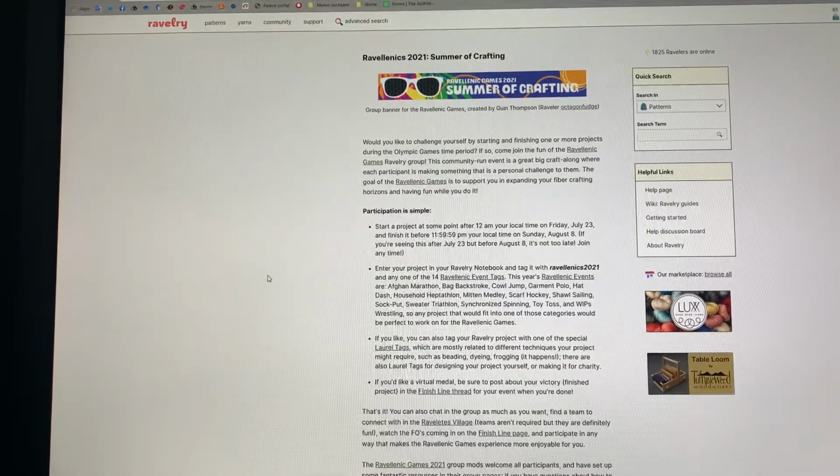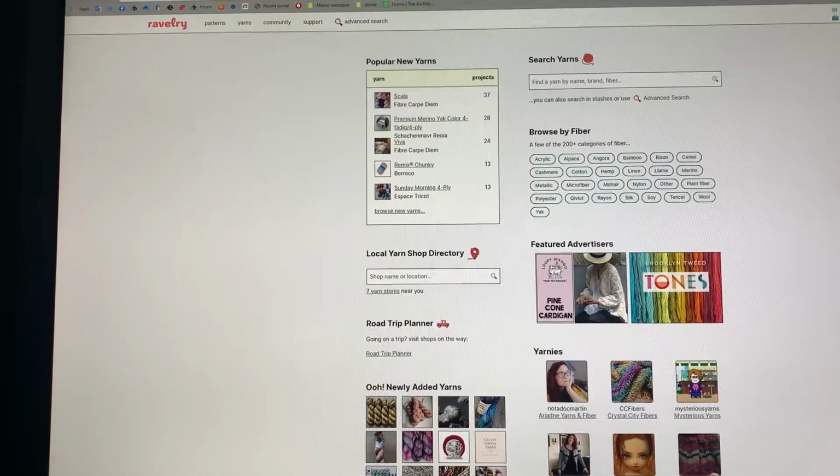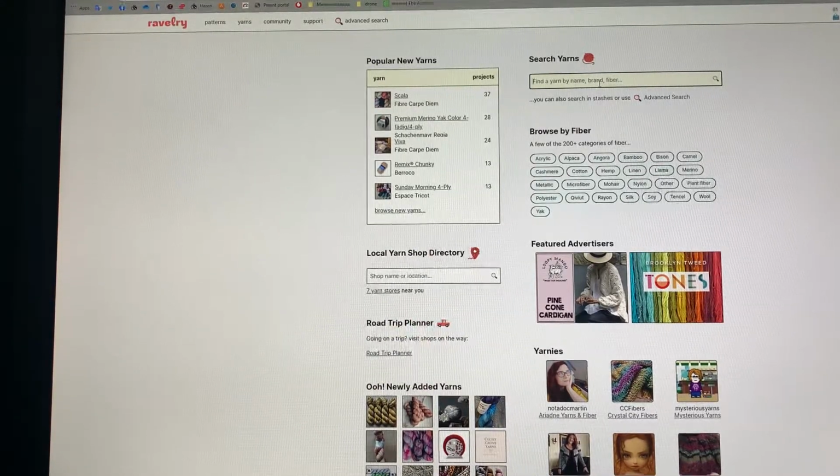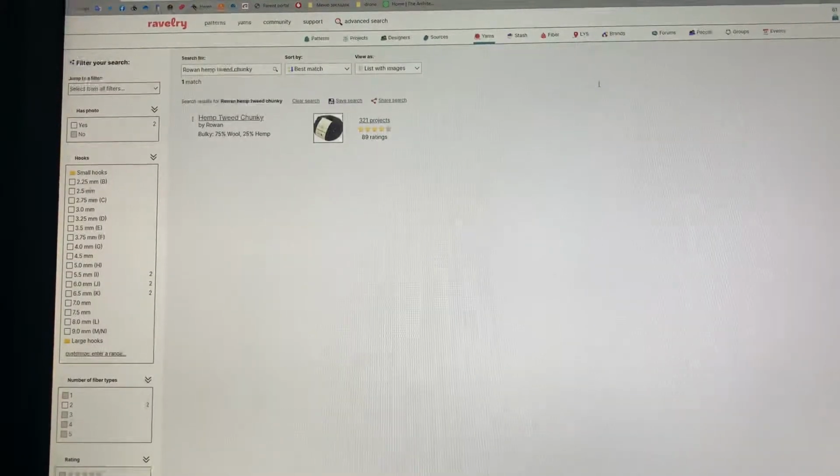Okay, so we're going to try to narrow down the choices of patterns that we have based on yarn that we already have. This is the front page of Ravelry, and if you can see anything, you're going to go up here in the menu and pick yarns. And then for the example that we have, we're going to enter the yarn name, which is Rowan Hemp Tweed Chunky, right? And that's going to give us all of the stats of this yarn.